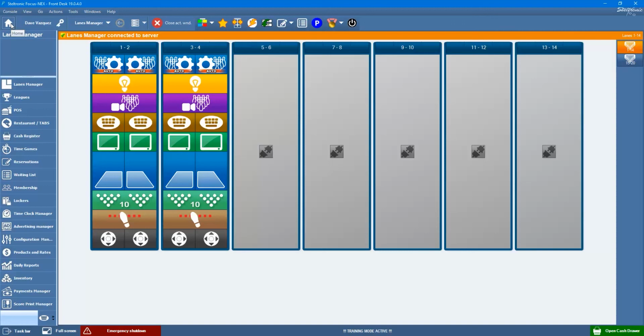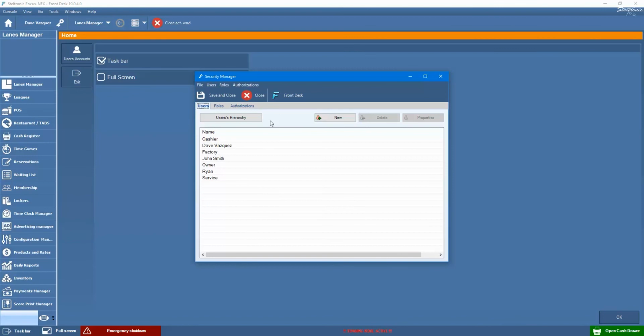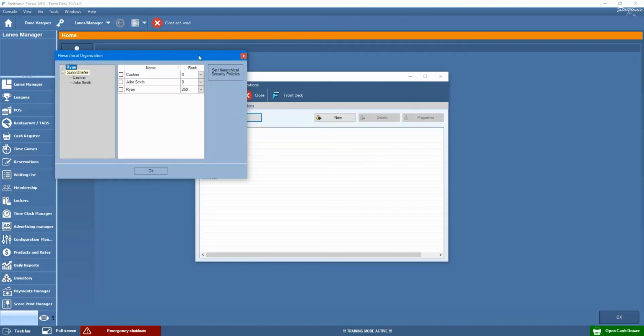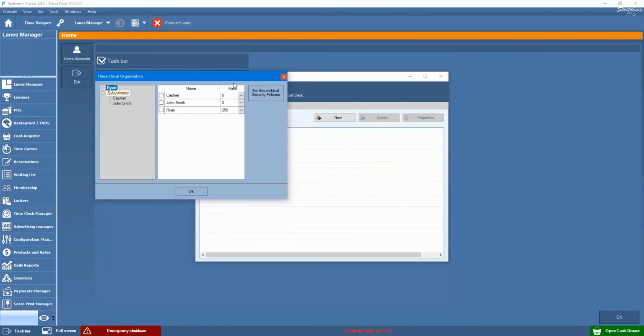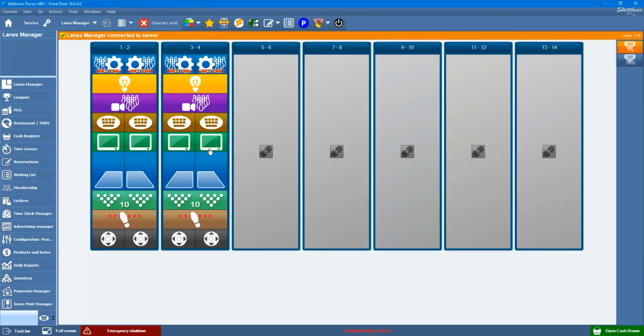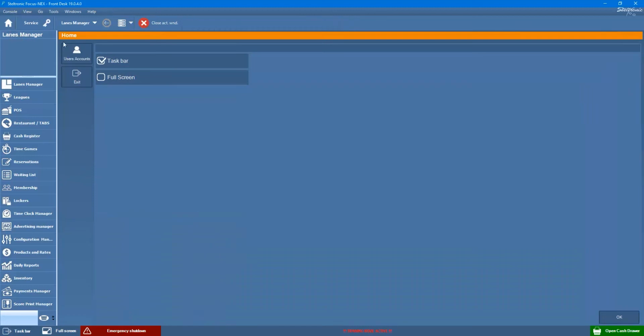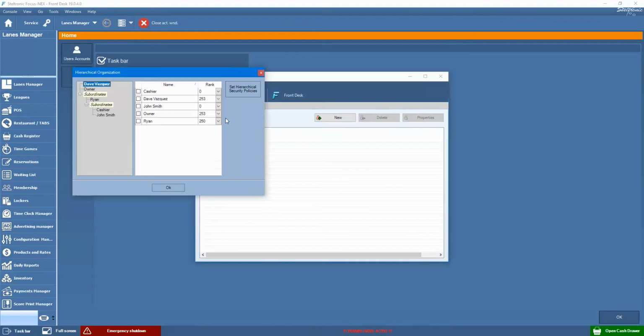So if we click on the home button, we can go back to the user accounts, and we can go over this other button that we have here, which is called the user's hierarchy. This allows a center to create a hierarchy of users. Let me sign out of here and sign in as a service user, which gives us a higher level of authority. If I go back to the user accounts and users hierarchy, now it shows us the owner user.